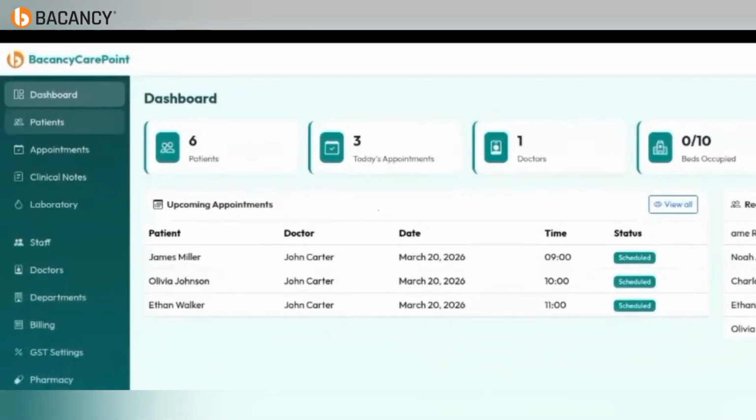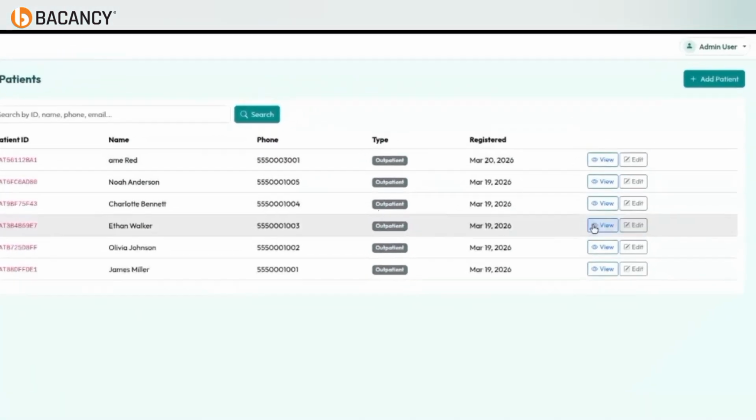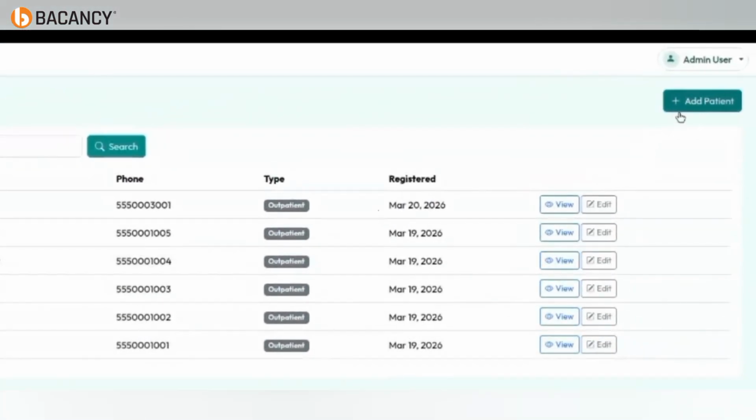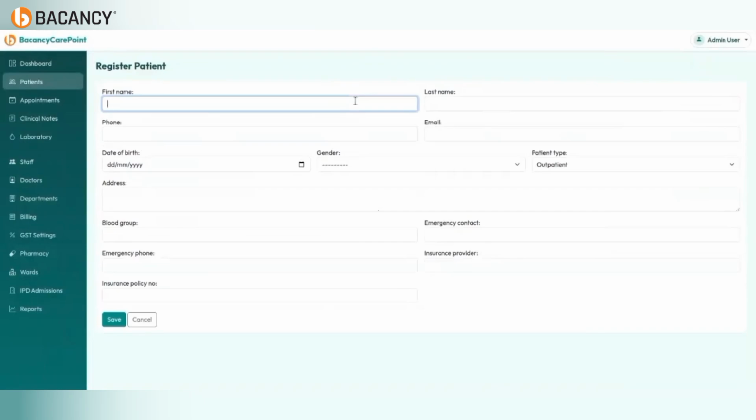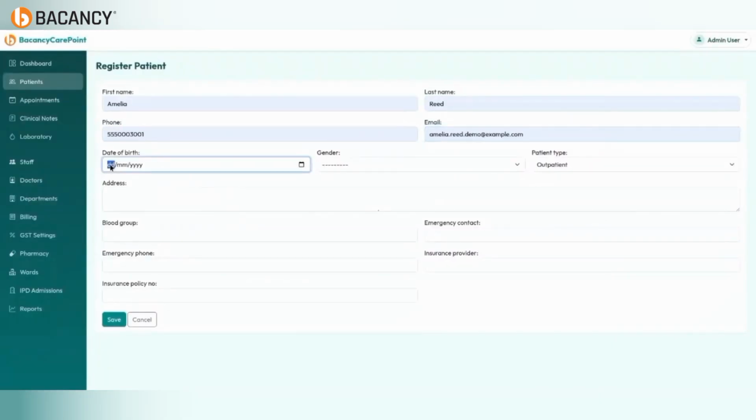Next up is the patient view. Here you can get an overall detail about the total number of patients, and you also have the ability to view or add new patients. Let's go ahead and add a new patient. You'll need to enter the patient's first and last name, their phone number, email, and date of birth. You can enter the date manually or use the calendar feature.